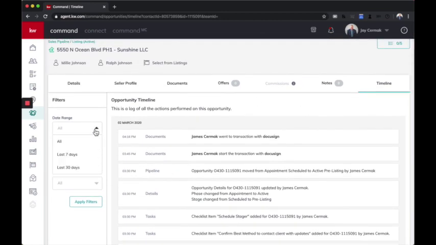Now, you can also sort it by a date range, like maybe the last 7 days. You can also look by activity type. How many offers do you guys have, or what else do you have here? You can also sort by an individual, or in this case, a team. So if I was a team, I can use this feature to see which team members have actually worked in this file.